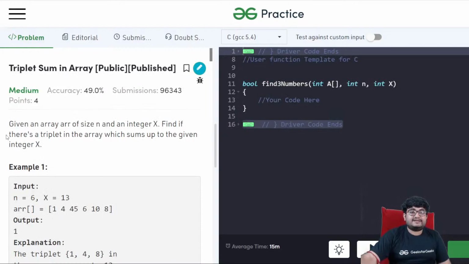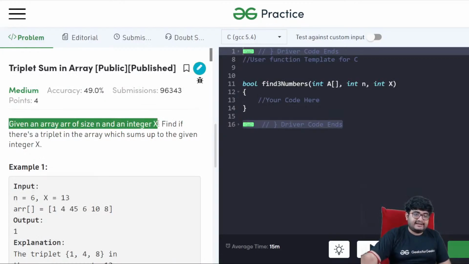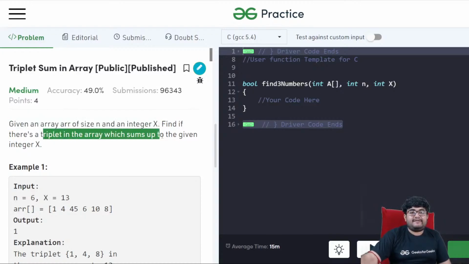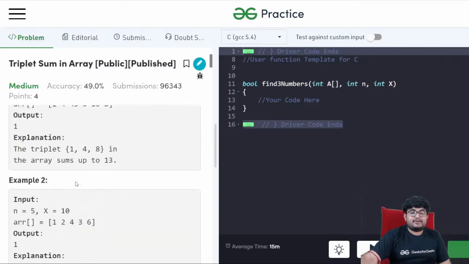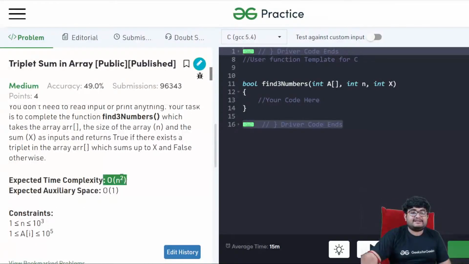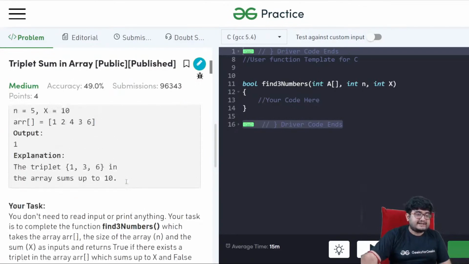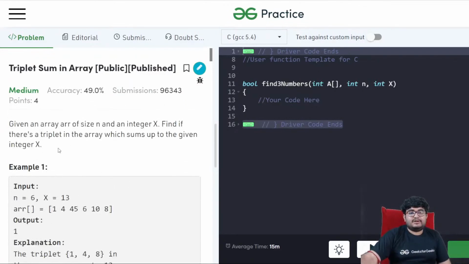The third question is also a medium problem. We are given an array A of size n and the integer x. Find if there is a triplet in the array which sums up to the given integer x. The complexity that is expected is order of n square, right? So I think that it is also pretty simple. So these are the three questions that you have to do.